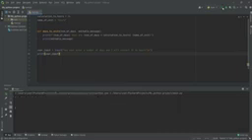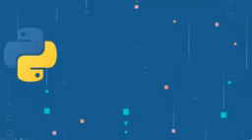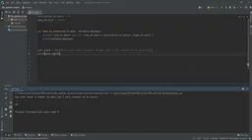So let's execute again. It asks for our input. Let's put 50, and print user_input gives us 50. So the user_input variable value becomes whatever we provide as an input. Now that's a new concept and it might be a little bit confusing.